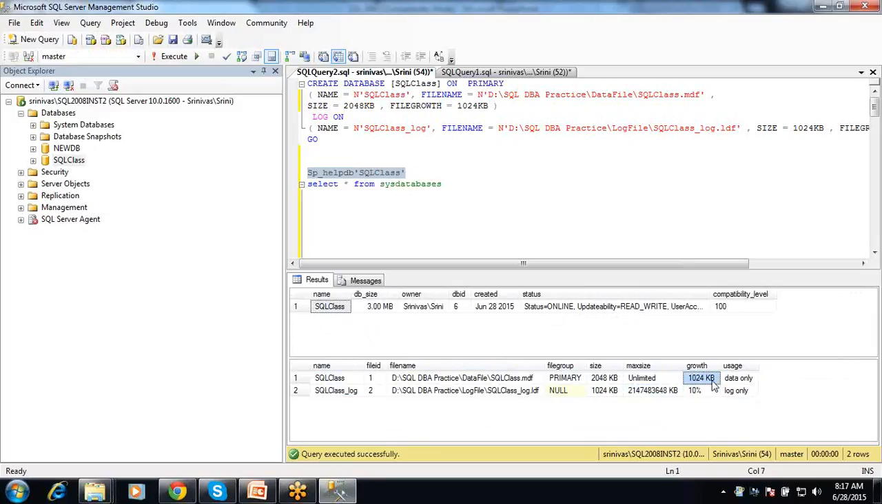And growth, if you see here, can be either a value or a percentage. If you give a value, whenever the database reaches 2 MB, 1 MB will be assigned to my data file. Whereas for the log file, whenever it reaches 1 MB of size, 10% additional storage will be assigned. 10% of 1 MB will be assigned. Correct? Yes.